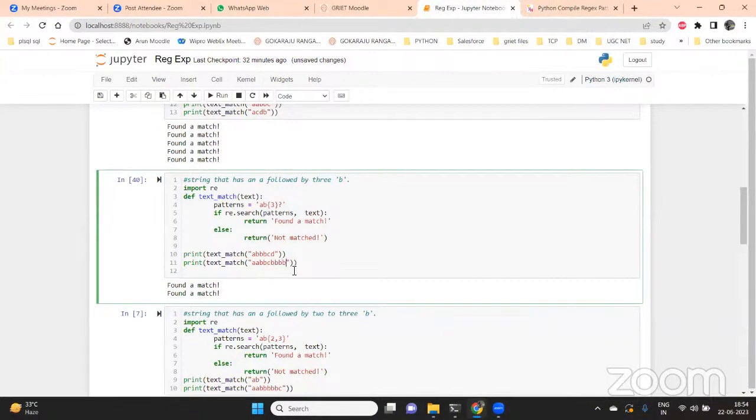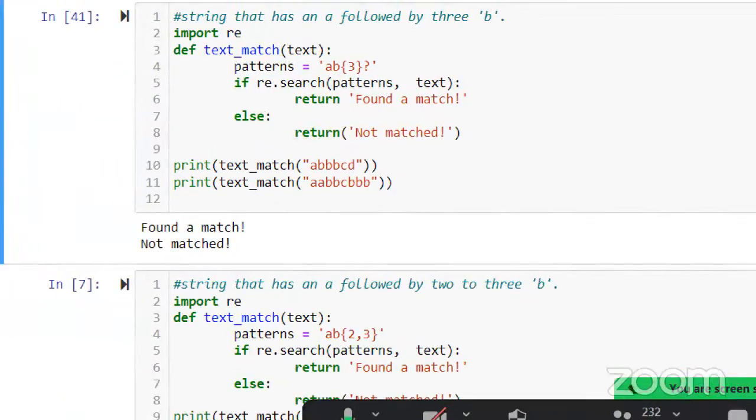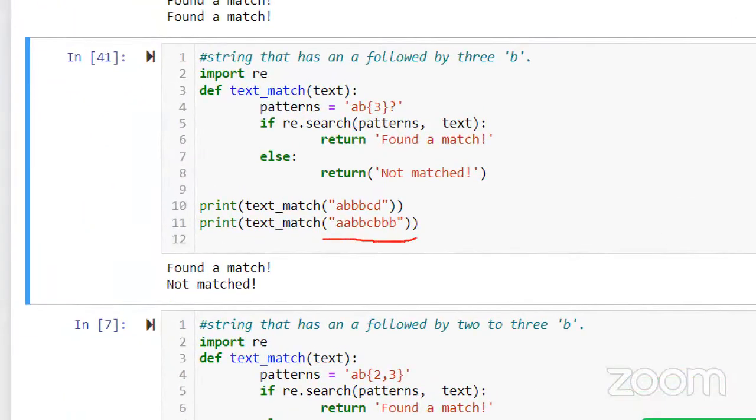Suppose I write B here, what will be the output? Why am I not getting the not matched output for the second string? Sir, because after A there are only two B's. Yeah. So the condition says that after A there are only two Bs. The condition is that after A there should be three Bs.